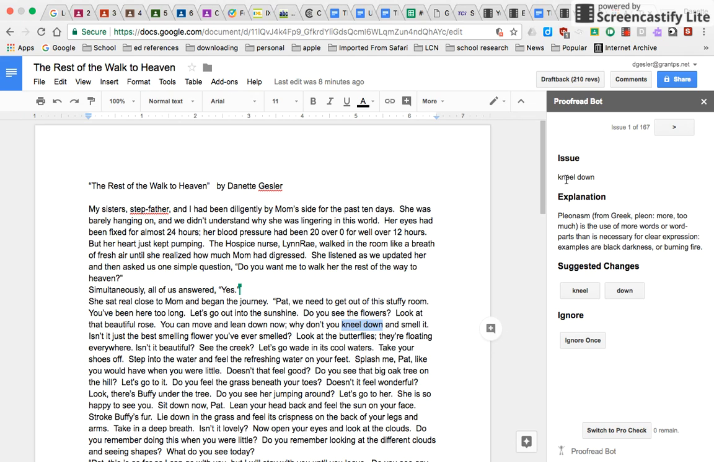This issue, it has kneel down, and it says, we don't really need, if kneeling shows you that you're going down, so we don't really need to have both words there. So I can either say, why don't you down and smell it, which doesn't make sense, or why don't you kneel and smell it? So I'm going to click on kneel, and it did just that. It went to my next one.